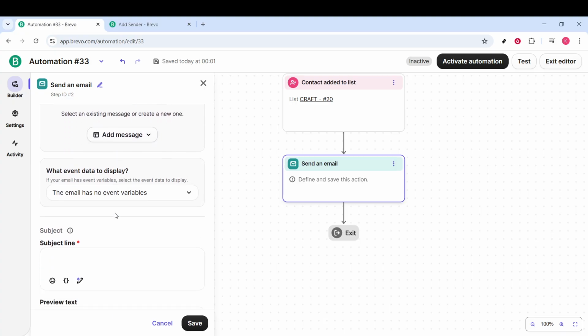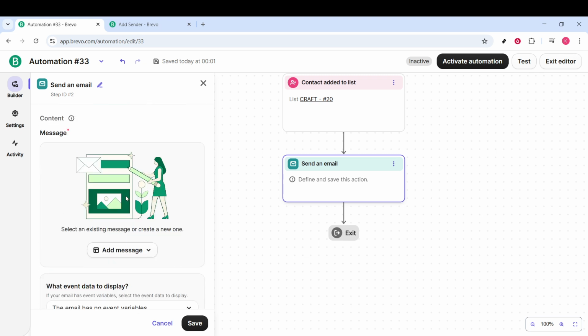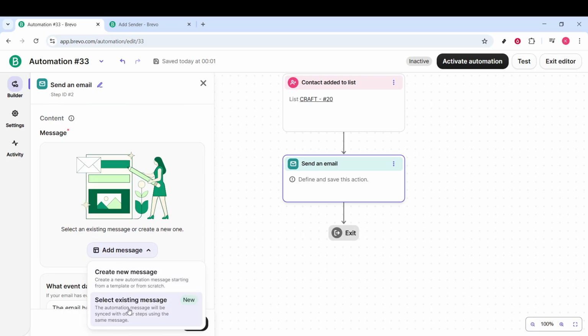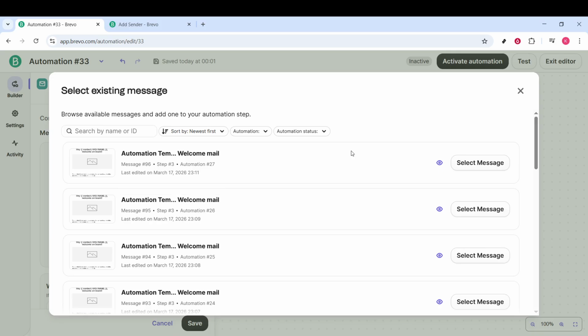Then choose your email template. Pick a template that fits your goal, and make sure the content is ready for new contacts. A helpful tip is to keep the subject line clear and the message short, especially for a first email. When you are satisfied, click Save.